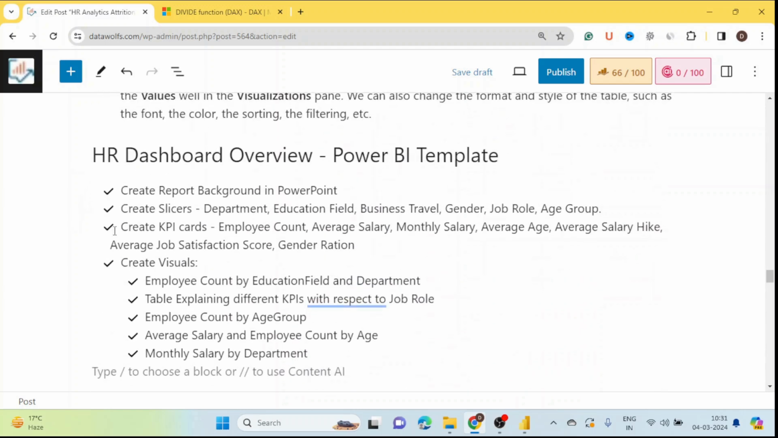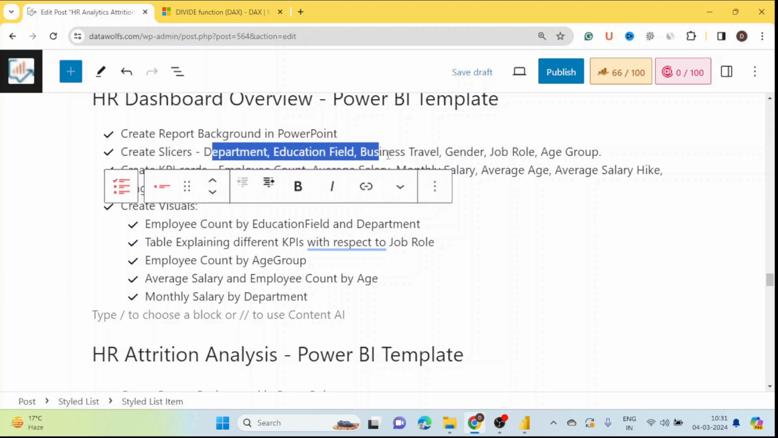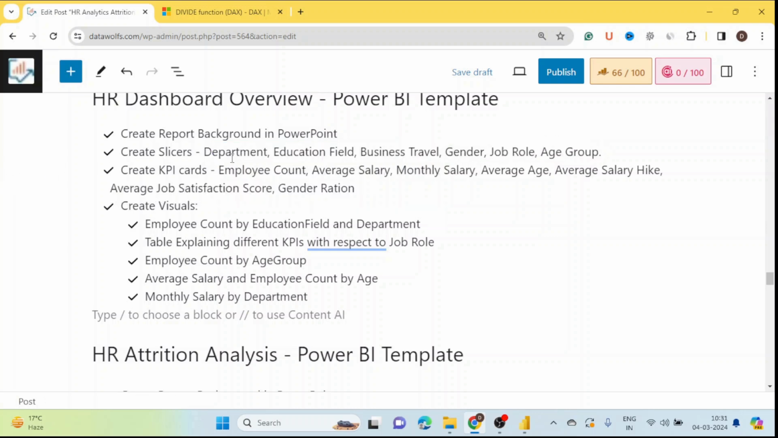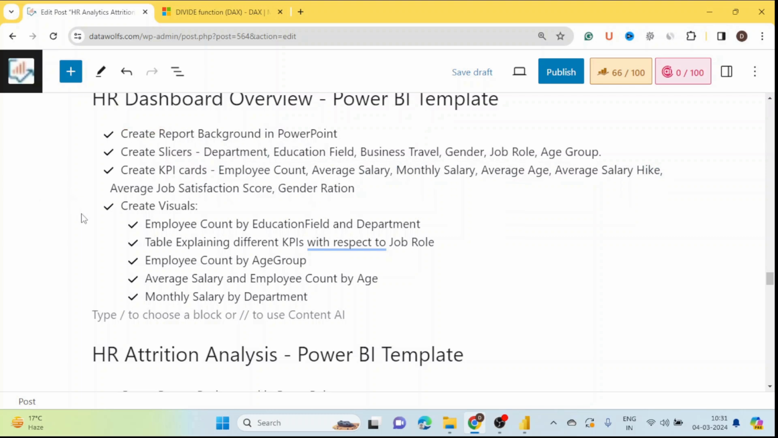So we'll start with the first part, and these are the steps which we'll cover here. The first step is creating the report background. Then we will create slicers of department, education field, business travel, gender, job role, and age group. We will create slicers for all the dimension data. You can see this department is a static value, like departments do not change. Education field is also a static value. Business travel, yes, no, this is also a static value. Gender, male, female. So we'll create the slicers for these values, and thereafter we will create KPI cards for employee count and all these KPIs which are mentioned in the job description or the requirement sheet.